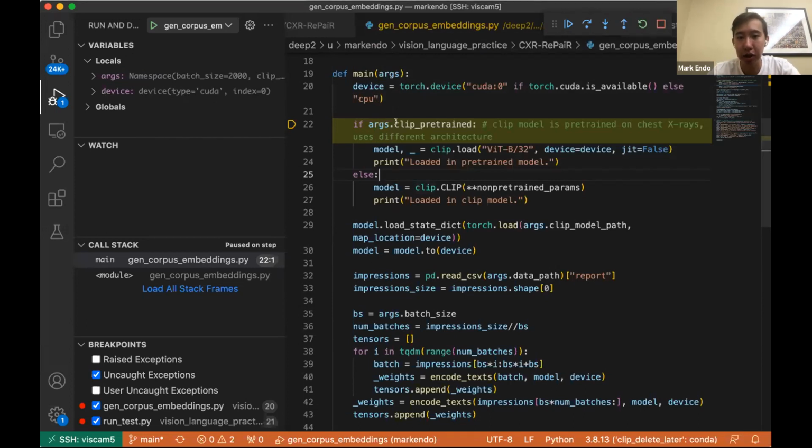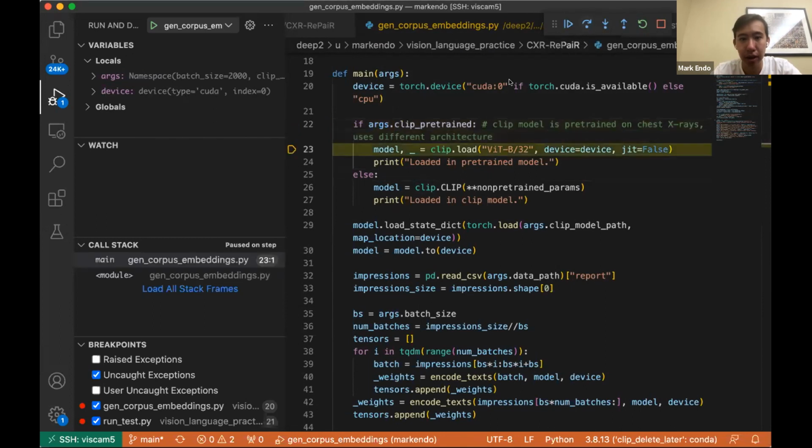In this case, we are working with a clip pre-trained model, where it was first pre-trained on natural images and then further trained on the chest X-ray report pairs. So it's going to break into this if statement, as we can see here, and now we're going to be loading our clip model. We have this ViT, this vision transformer, that is used for the encoding of the images. In this case, we're just going to be working with the text, but we pass that in so we know what kind of clip model we're working with.